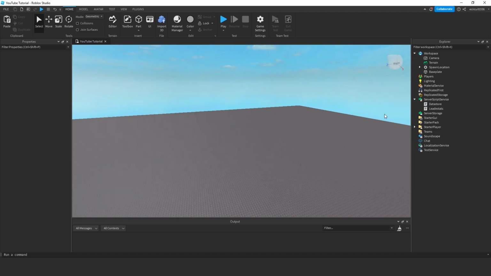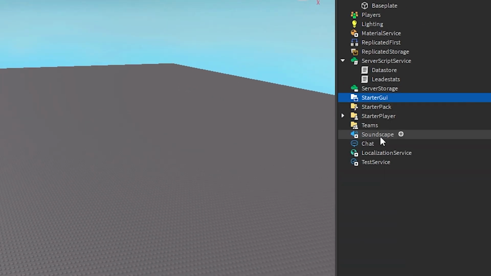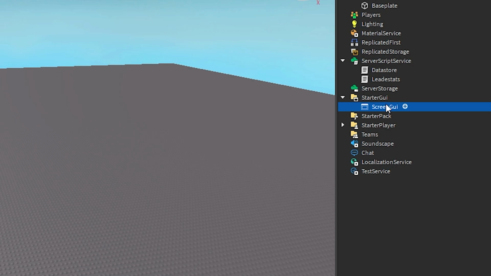So the first thing we're going to want to do is create our GUI so we have some buttons to actually click. So under starter GUI, I'm going to add a screen GUI. And if you want to know a bit more about GUI in Roblox, we've got a series, which once again will be linked with this video.